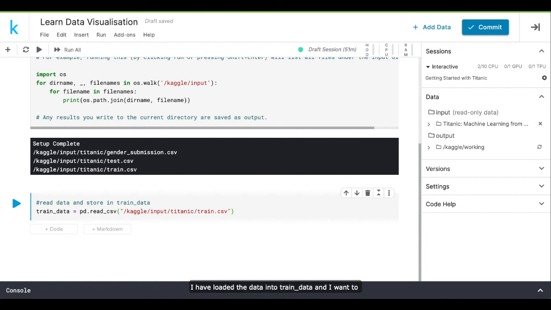Right now I have loaded the data into train_data and I want to check if it is right. So I try train_data.head to read the data of the first few lines. So I run the code.